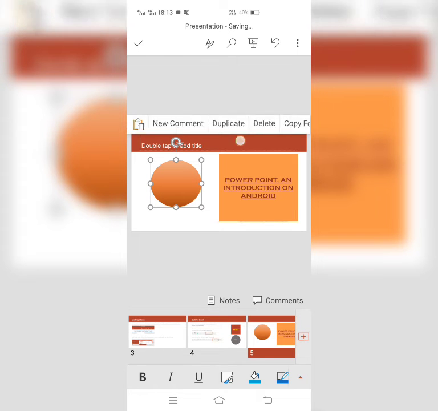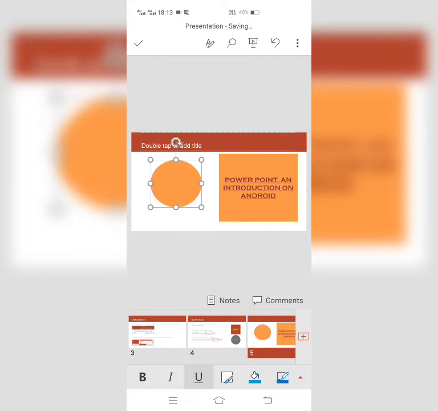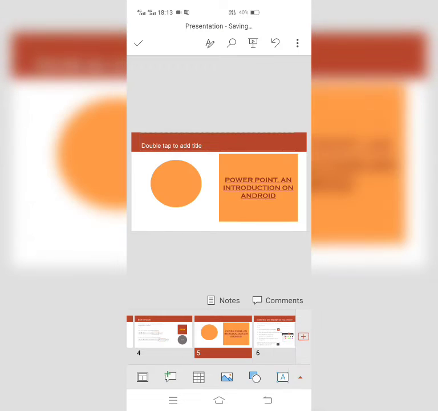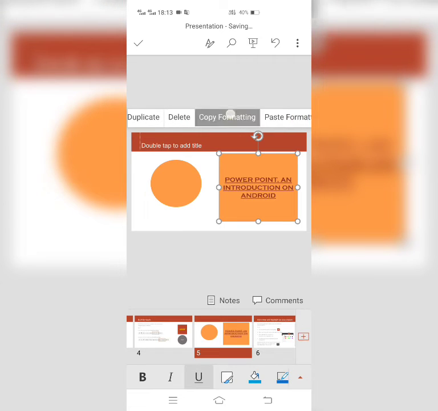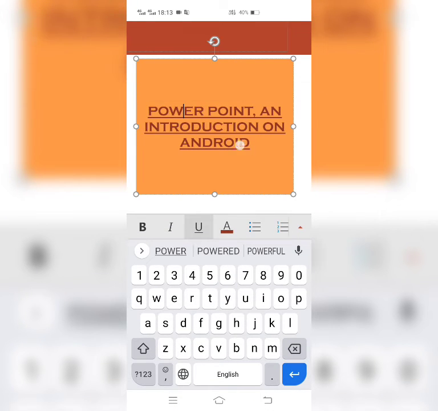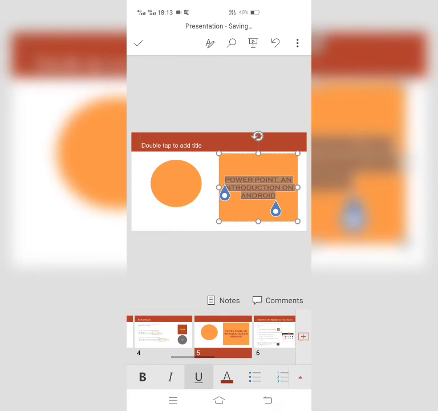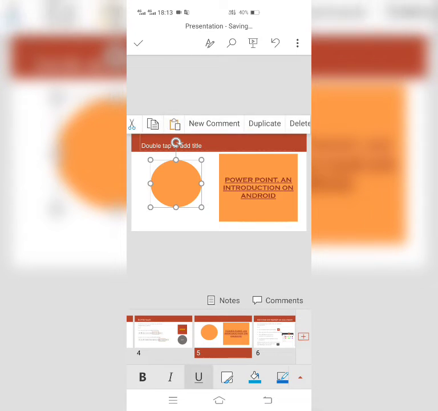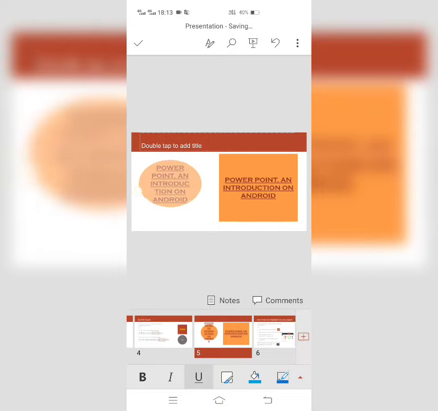Now click on paste formatting. Just a second. Now again click on copy formatting. Now you can paste the formatting over here. Or instead, if it is not working like at mine, you can click on here and then you can click here to paste it.